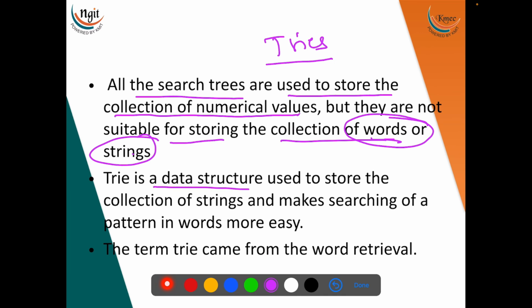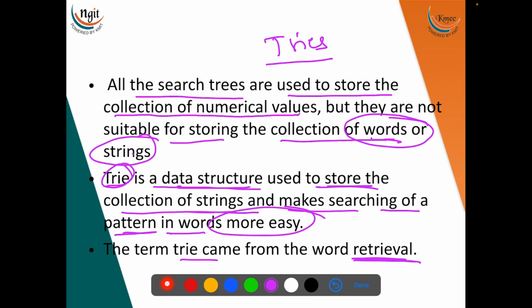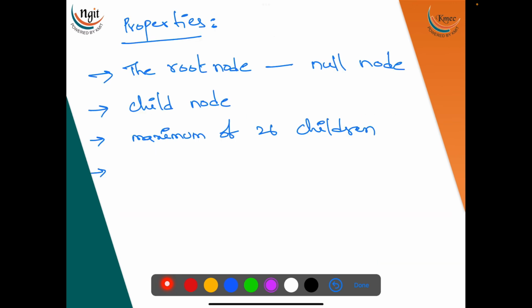Now, try is a data structure, and the uniqueness of this try is that it can store a collection of strings and make searching for a pattern in words easier. The term try came from the word retrieval. There are some properties of the try for a set of strings.